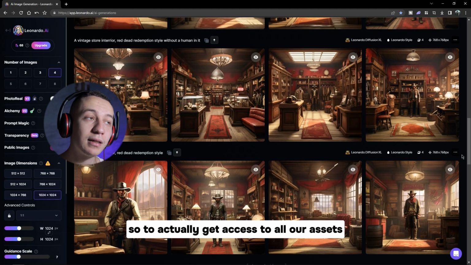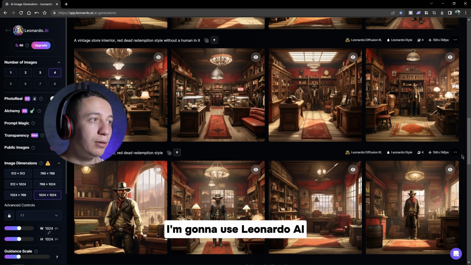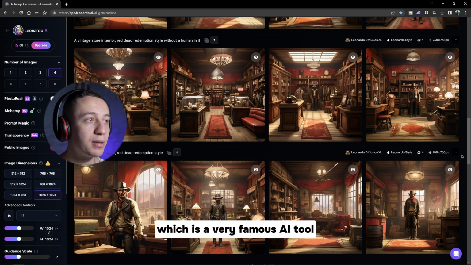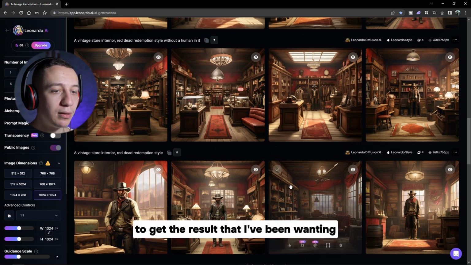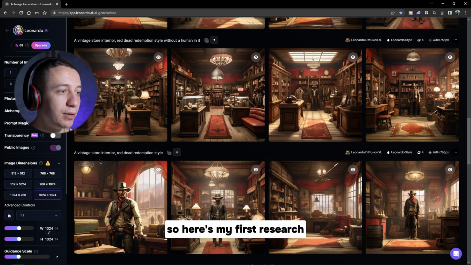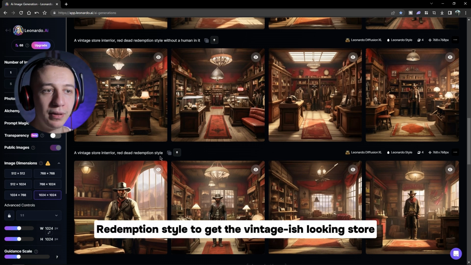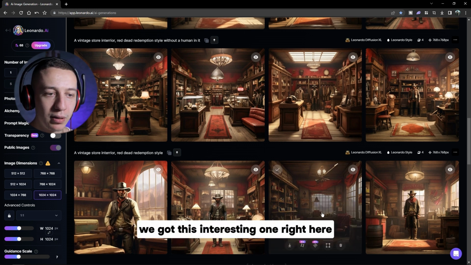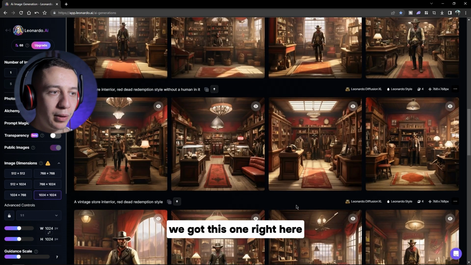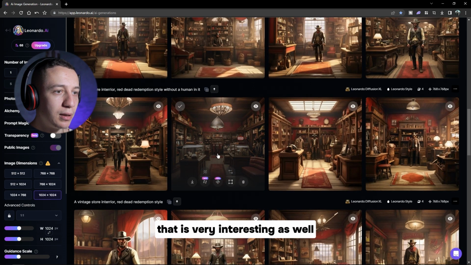So to actually get access to all our assets, I'm gonna use Leonardo AI, which is a very famous AI tool. And as you can see right here, I've typed a few prompts to get the result that I've been wanting. So here's my first research, a vintage store interior, Red Dead Redemption style, to get a vintage-ish looking store. So as you can see, we got this interesting one right here. We got this one right here that is very interesting as well.